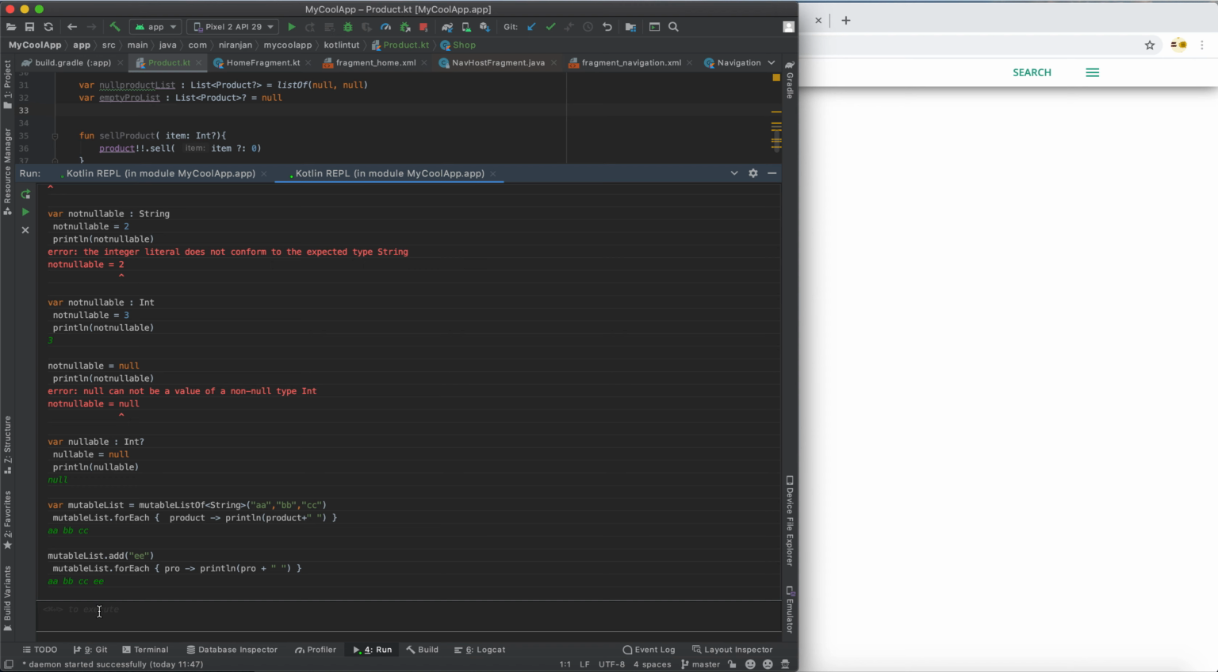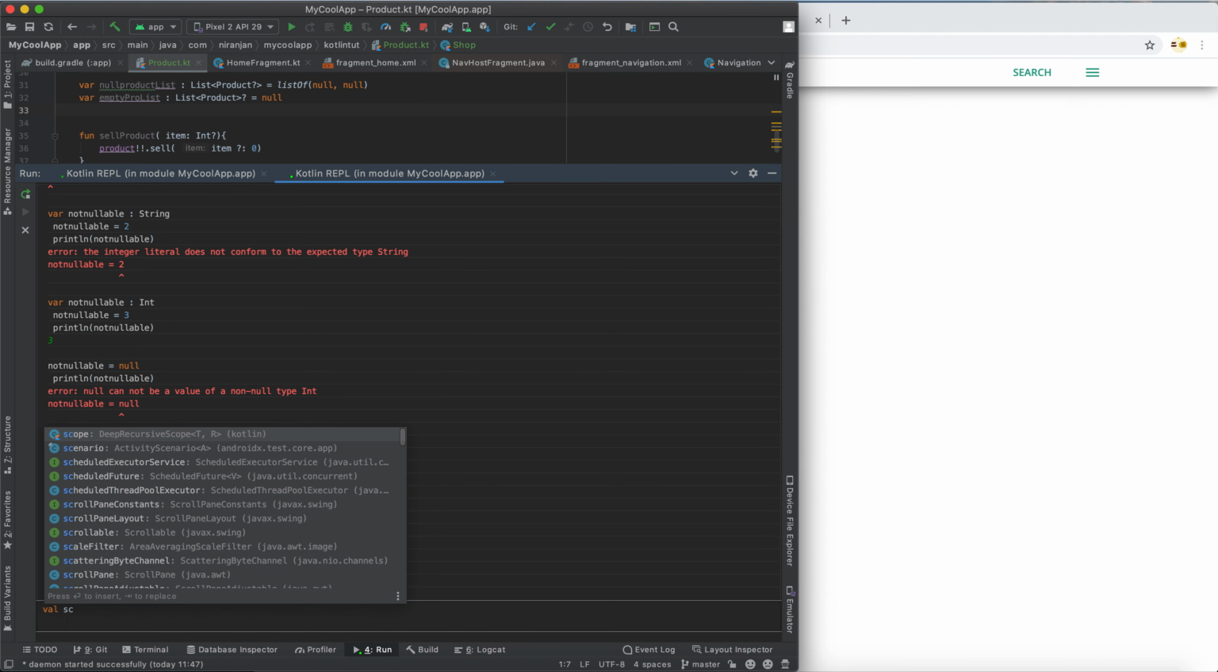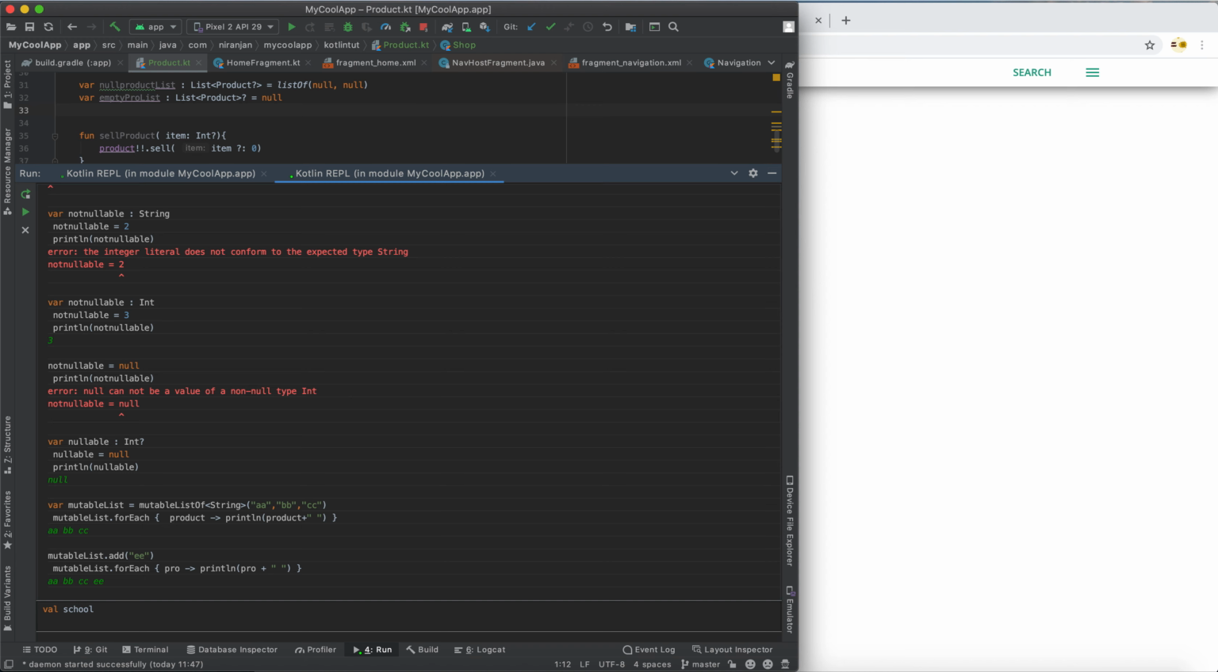A container of a group of elements, right? So we create an array now. Val, let's create an array. We can create an array in different ways, like var school. Let's create an array of school. We can create an array in this way.